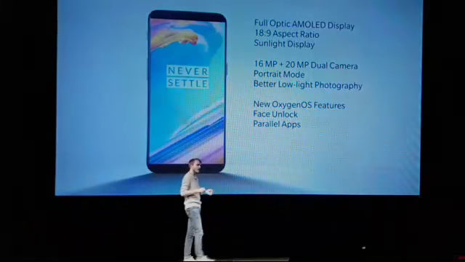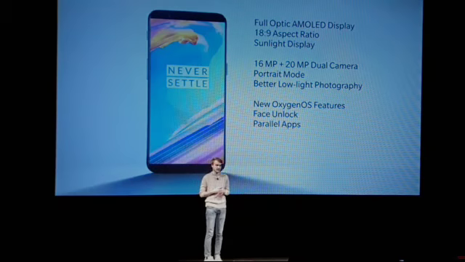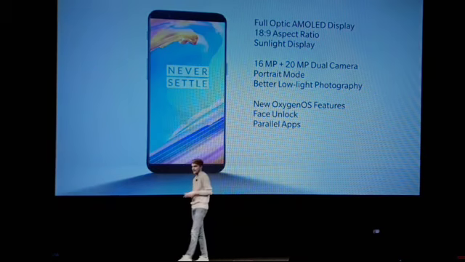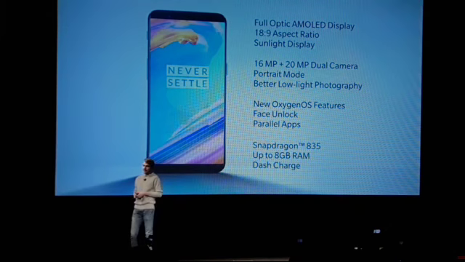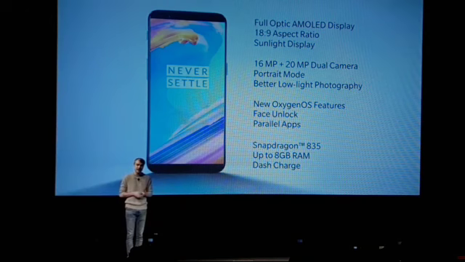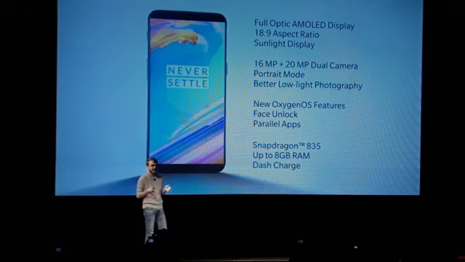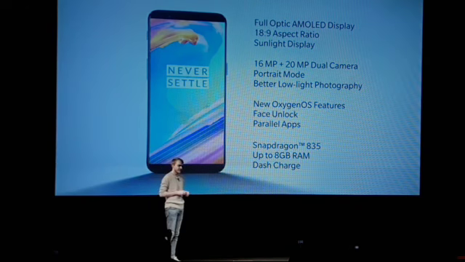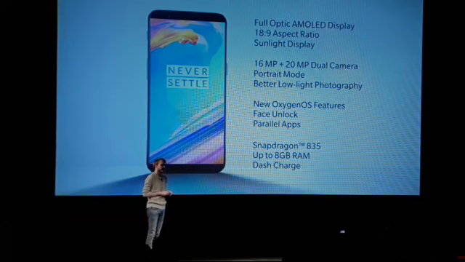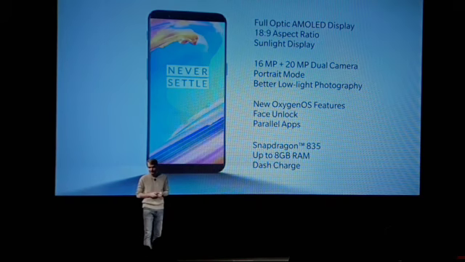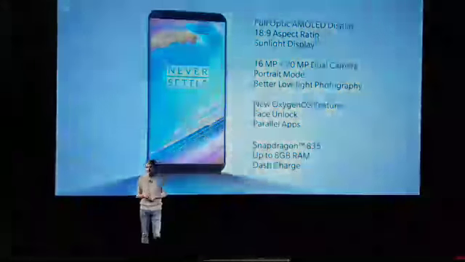OxygenOS is receiving a whole bunch of exciting features like parallel apps and face unlock. And finally, we enhance performance through a combination of the best hardware available and carefully optimized software. We are incredibly proud of what we have accomplished with OnePlus 5T, allowing us to offer the finest smartphone innovation right here and now. We hope you're excited to experience our latest flagship for yourself.